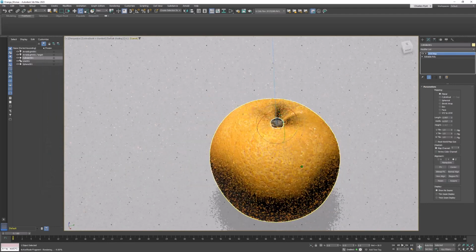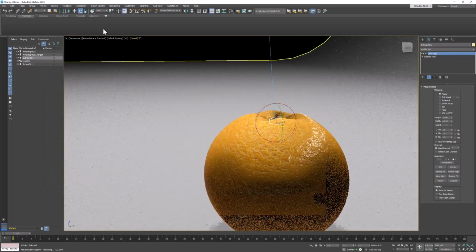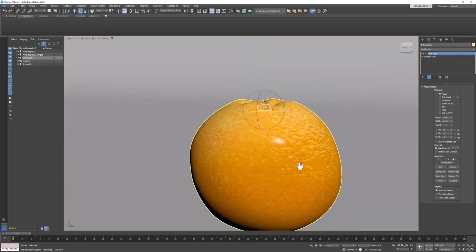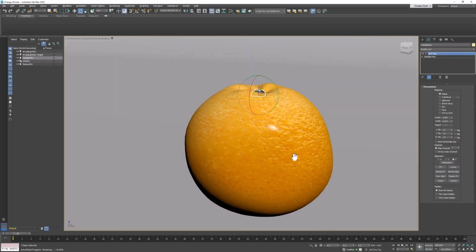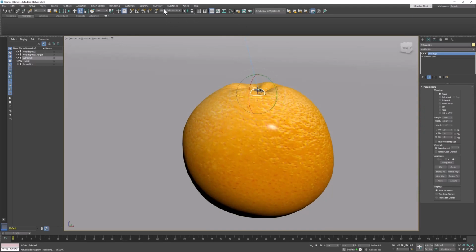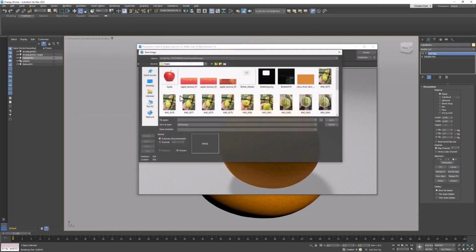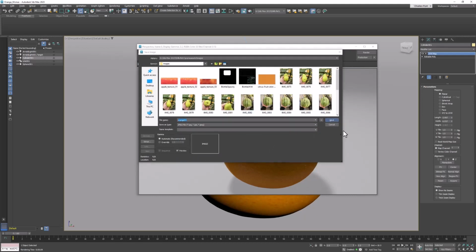Okay, so to turn this in, I want you to turn off Active Shade. Get a nice camera angle of your orange. And you can go to rendering, click render, and let it finish rendering, and then save the image and put it in your ArtStation portfolio as part of the Still Life project. Make sure to choose JPEG, and then you can upload it.